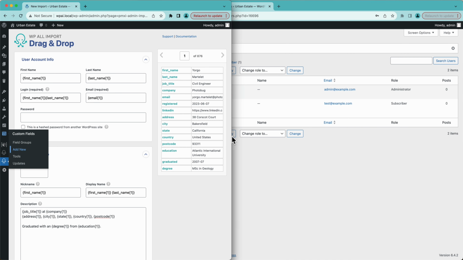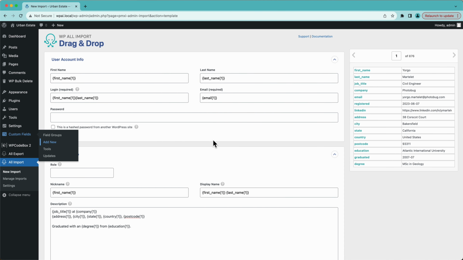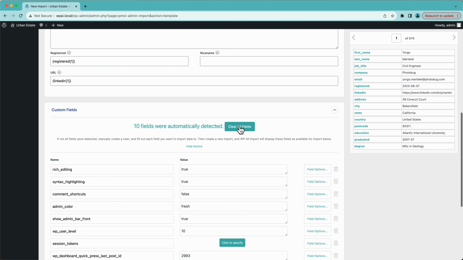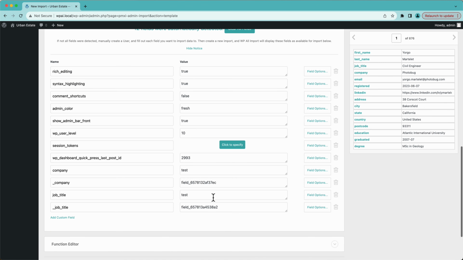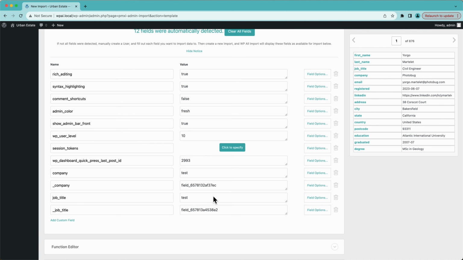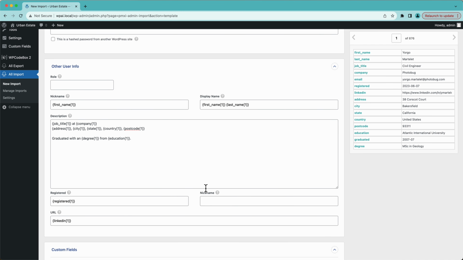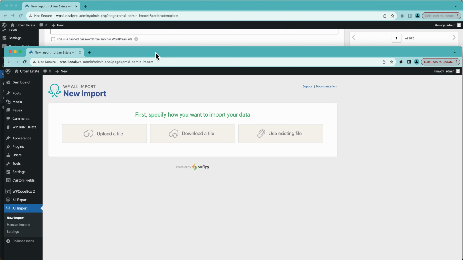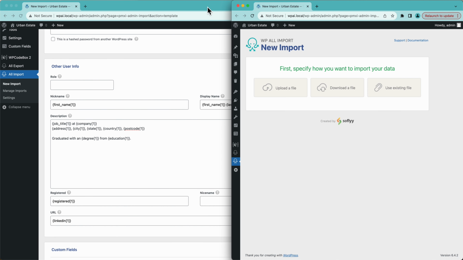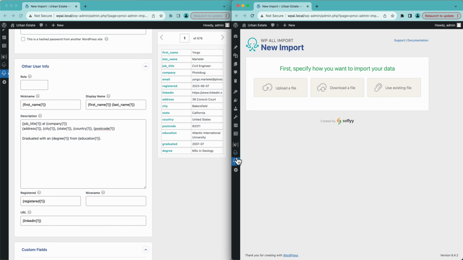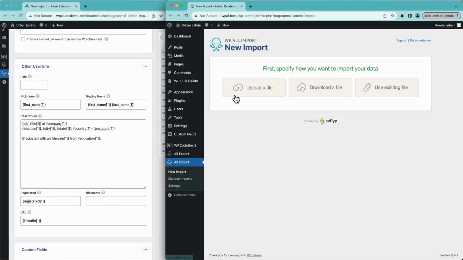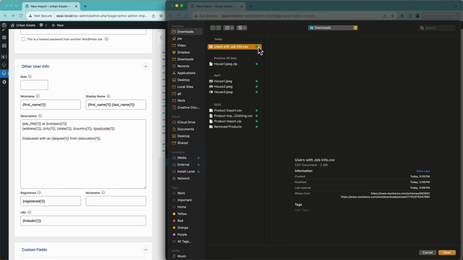Okay, let's go back over here to our imports. Down, clear all the fields, see detected fields. And then you can see here, I don't have all those fields in there yet, right? So I have to recreate this import. A little bit annoying, but not too bad. We're just going to go up here and we're going to copy and paste this data over. So I'm going to create a new import. We'll pull this into a tab side by side. All right. So I'm going to upload my file again. There we go.